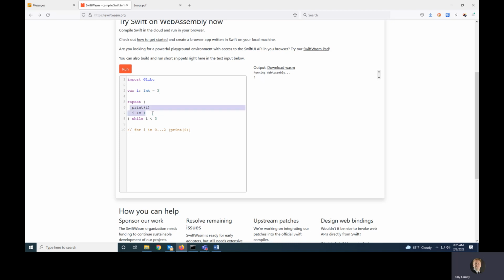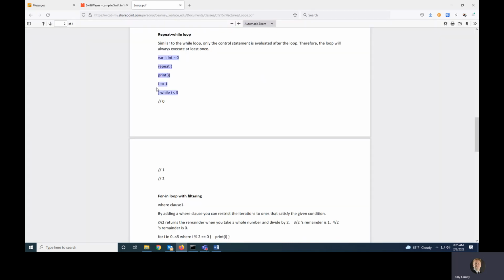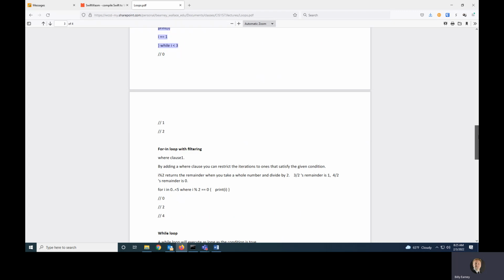So you could put any value you want in here for I. It will execute this at least once. And then whenever we get down here for the while, it does a comparison, and then it figures out if it really needs to repeat these statements or not. So that is the repeat while.